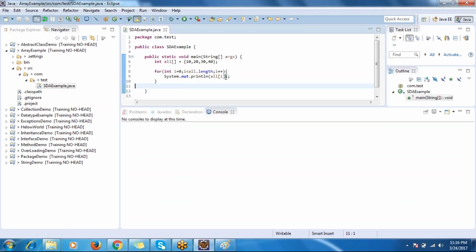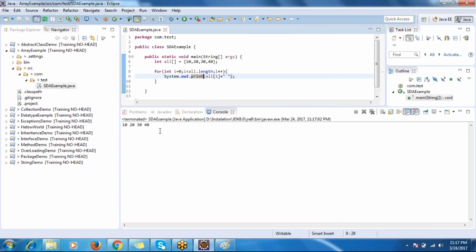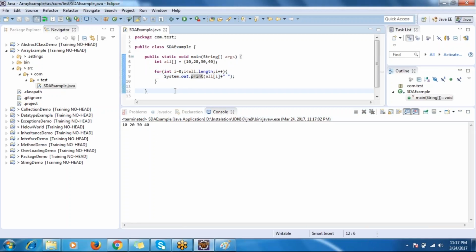Now, while printing the elements, just add one space. In the same line, I want to print all the elements. Did you see this? All the elements are coming, correct? Whenever I'm printing an element, I'm appending one single space so that it will be printed with a single space difference. This is clear, right? Yes. So this is an example of a single dimension array.